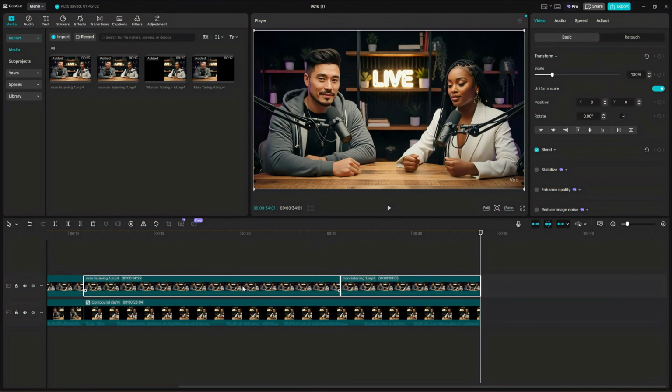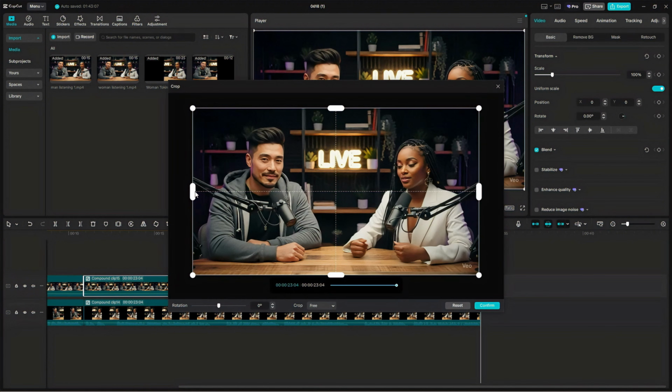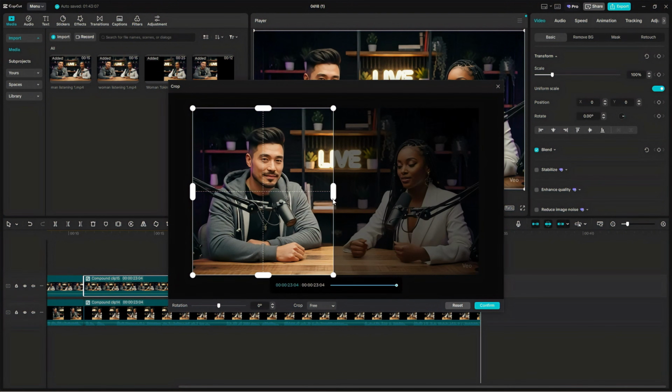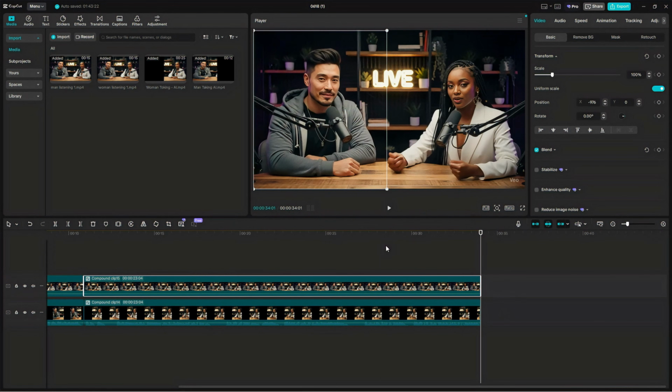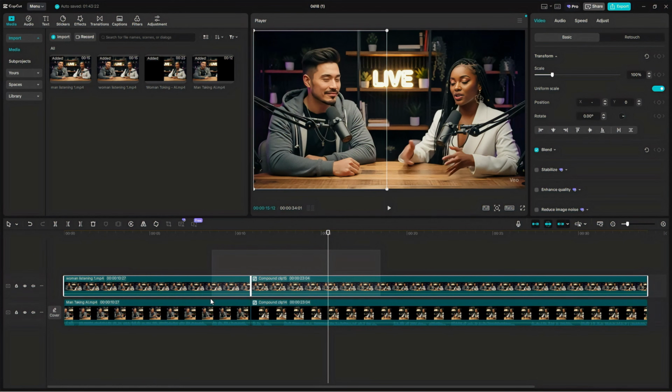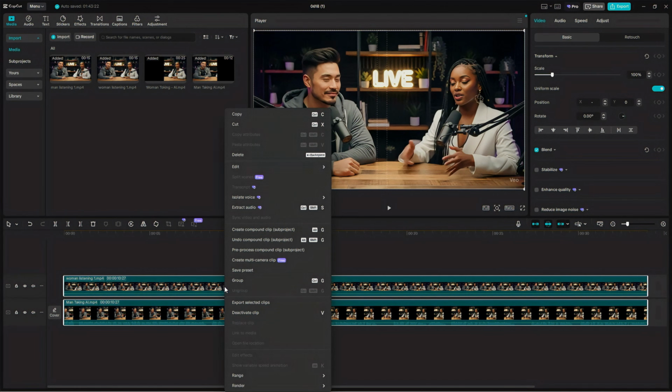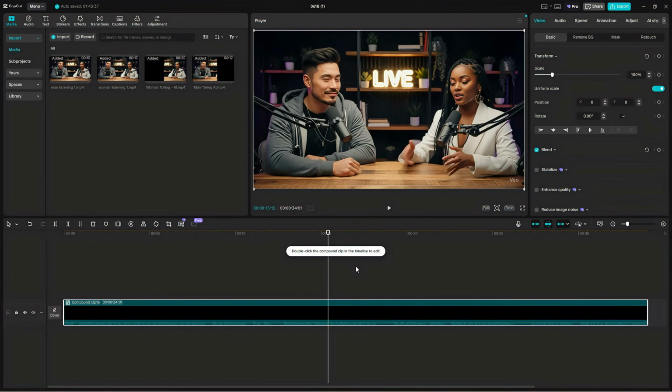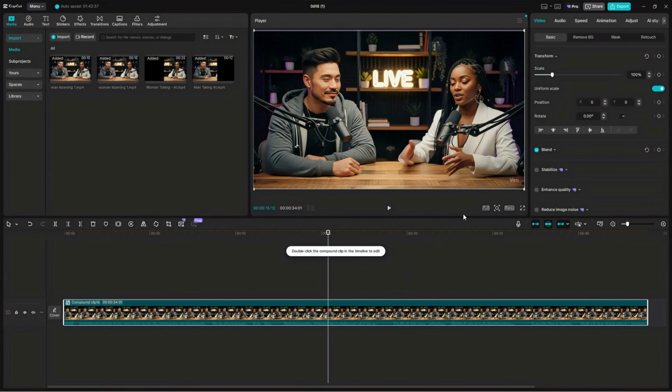Once both clips are set, select them and create a compound clip to merge them into one. Now crop this new clip to remove the black portion and drag it to the right side of the screen. Again, make sure there's no visible joining line in the center. Once everything is aligned, select all clips and create one final compound clip to turn everything into a single unified video. To finish, let's upscale the final video.